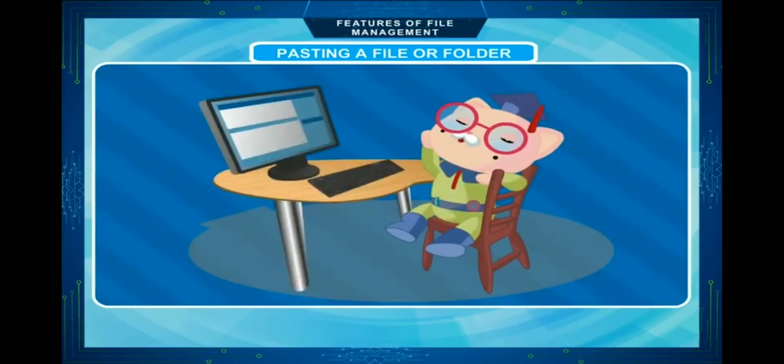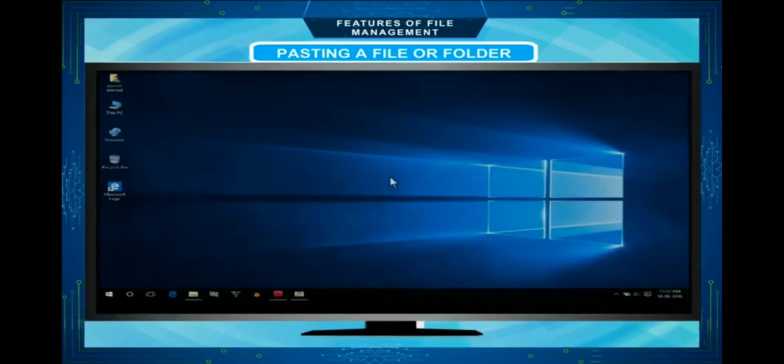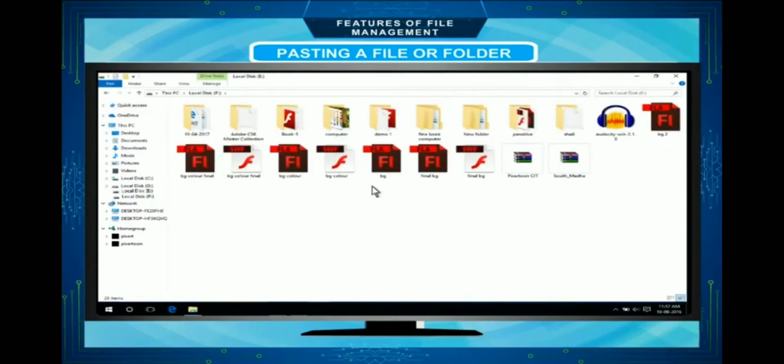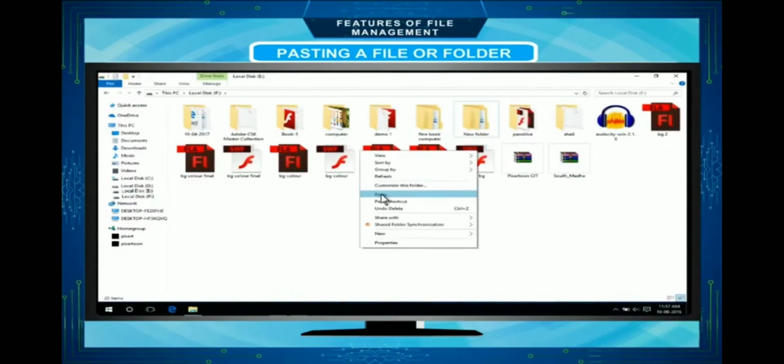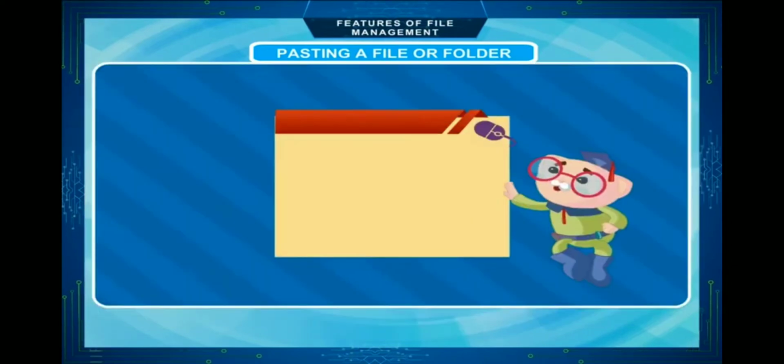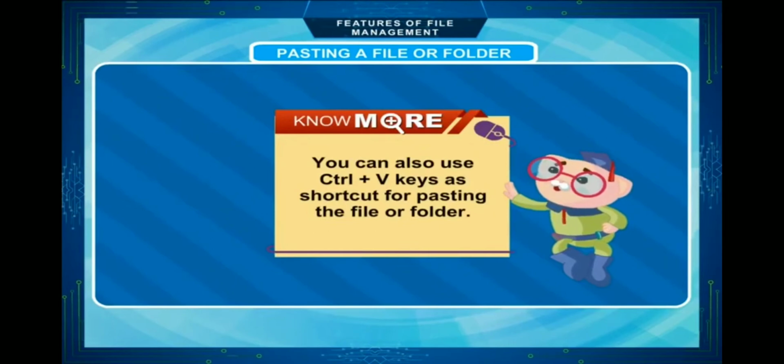The method of pasting is: click on the File Explorer in Start menu and explore the disk or folder where you want to keep the duplicate file or folder. For example, we can explore the F drive. Right-click with the mouse and select the Paste option from the right-click menu. Then your file or folder appears as shown. You can also use Ctrl+V keys as shortcut for pasting the file or folder.